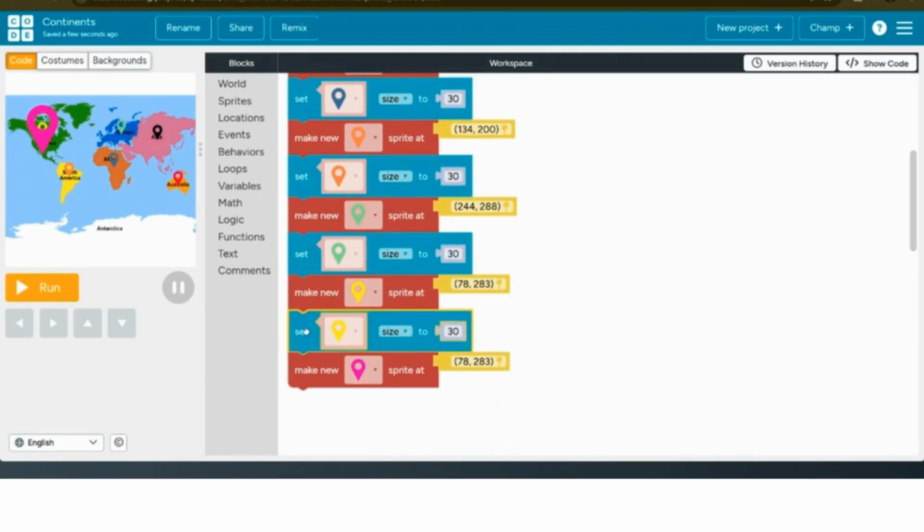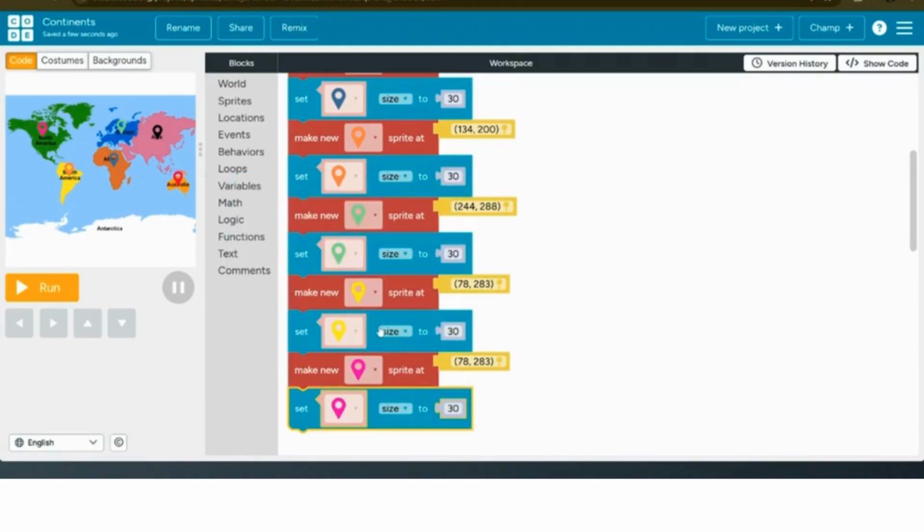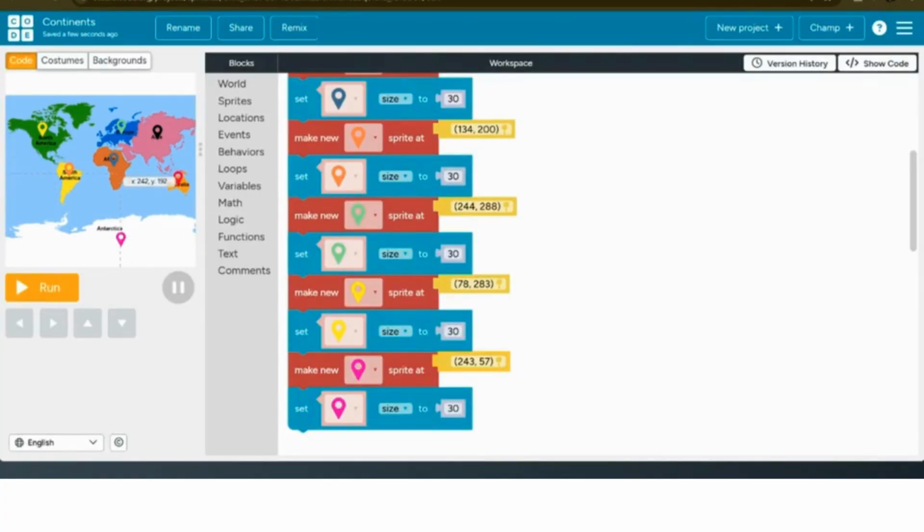Last pin is the pink one. It's too big. You keep on seeing on the screen so that you don't forget what exactly you have to do. You have to give a size to this pink pin, which is so much big. So here we go. See, it turns small, and now we have to change its location to the continent which is left, that is Antarctica. So I place it over here. So now if you see here, all 7 pins have been placed beautifully on the screen.